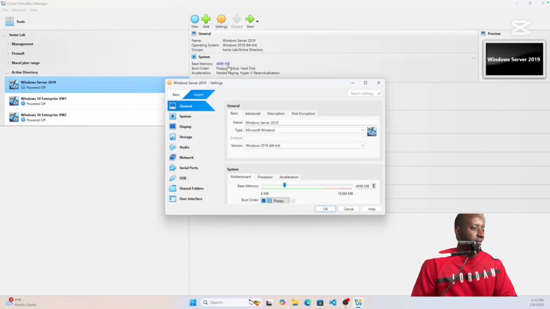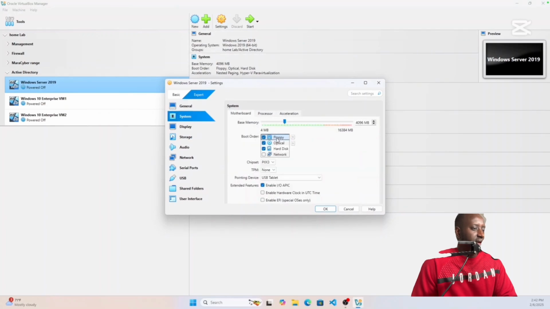Go to settings, and when you're in settings, go to System and then uncheck the floppy, and then select the hard disk. You want to make sure that your hard disk is on the top as usual, and then the optical comes second. Okay, so uncheck floppy, hard disk on the top, and then optical second. Okay, so now that looks good.